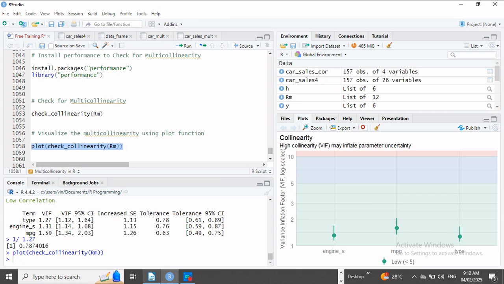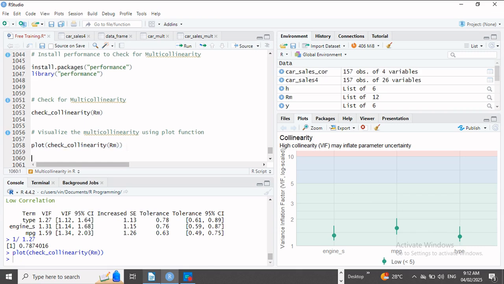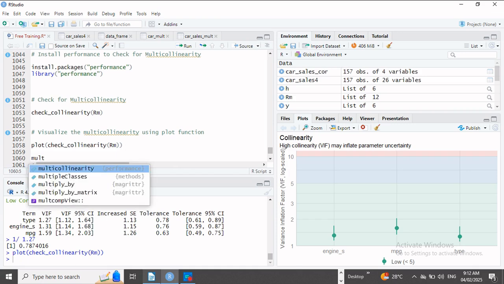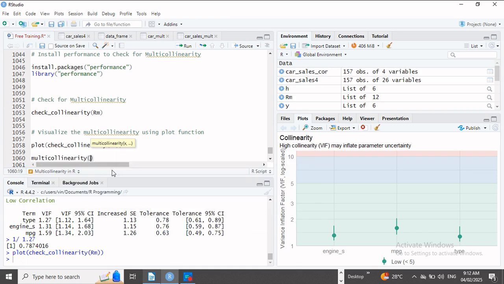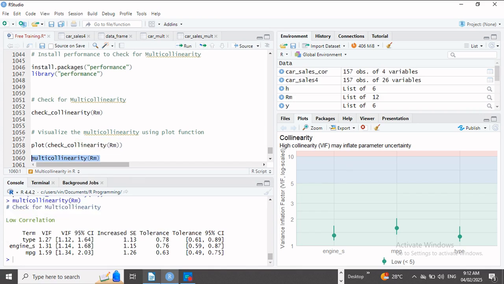Another way of checking for multicollinearity is to use the multicollinearity function and then RM. So that's another way of checking multicollinearity in your model. The moment you run this line, it gives you the same thing. So you can also plot that. Now that is multicollinearity in R.